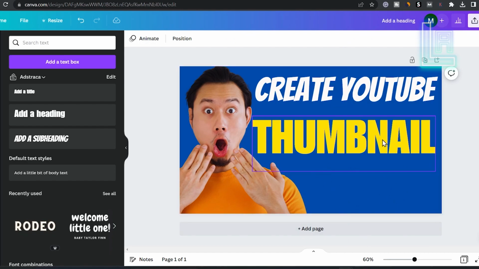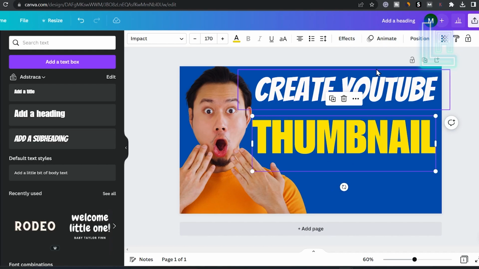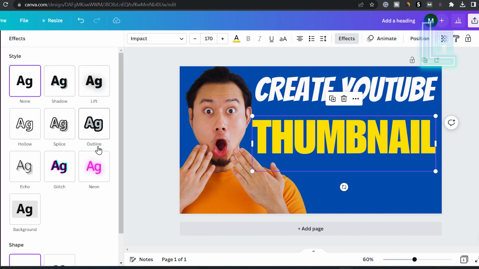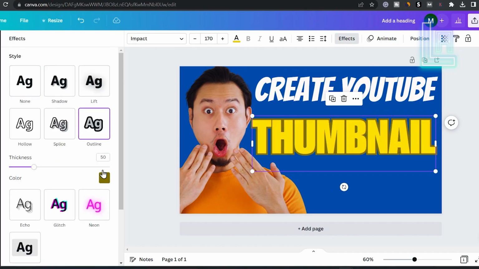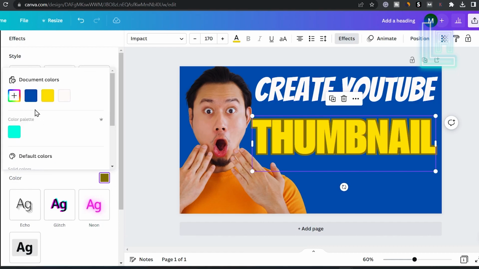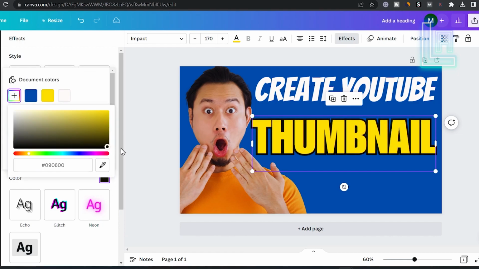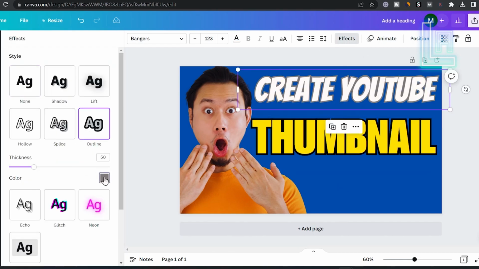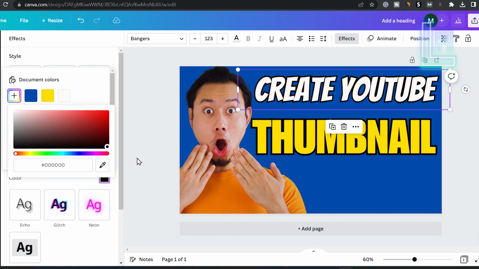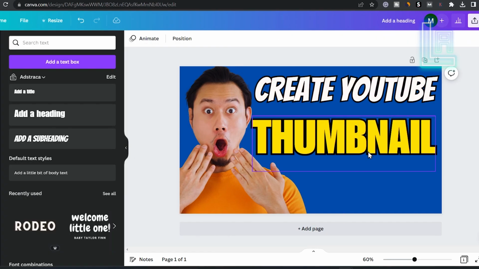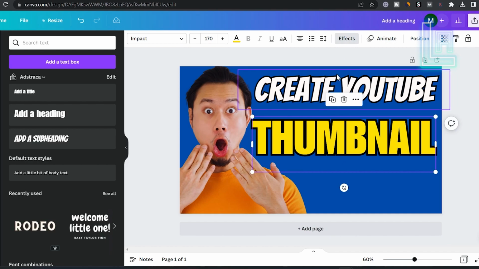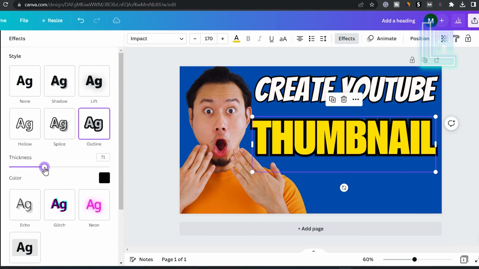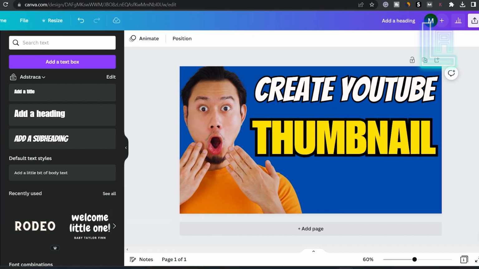But what you can do, just select the text, go to effects and choose outline. Now choose black and do the same thing for this one. Now looking better. If I go again to effects and pull this here, okay, nice.